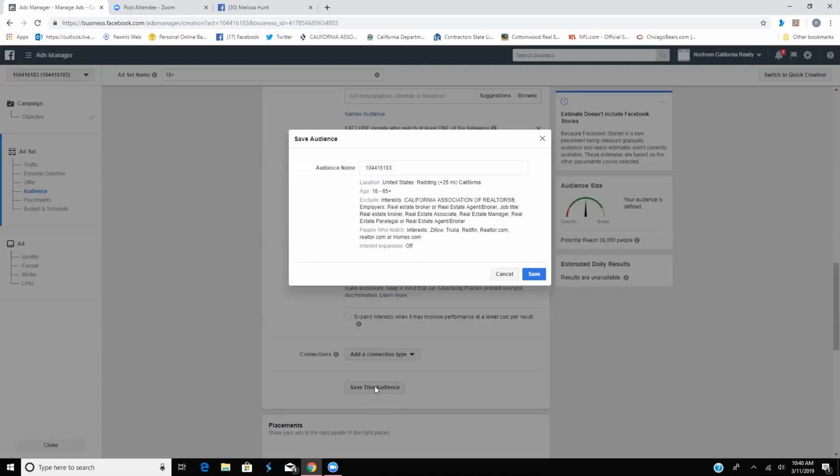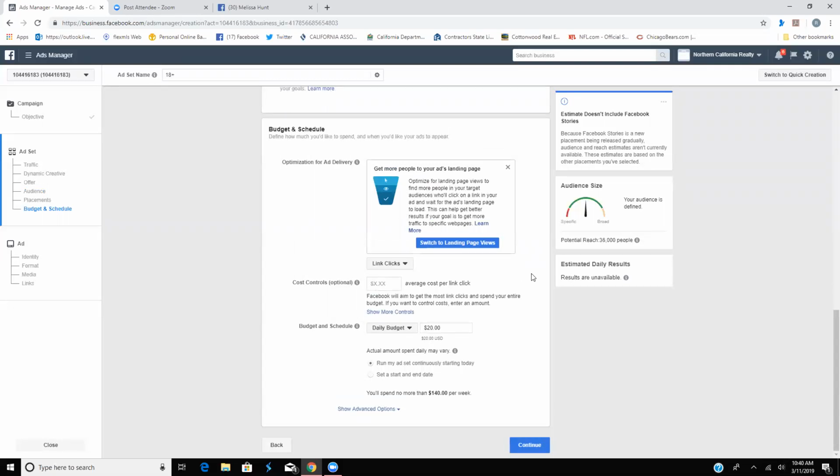All right, and let's go ahead and name this like Reading local buyers. Where do I put that in? Here? Right there, yep, erase that number. Save. Yep, you're going to go ahead and hit save. Now, this is the cool part. So go ahead and hit save, and once you do, it'll now save that audience.